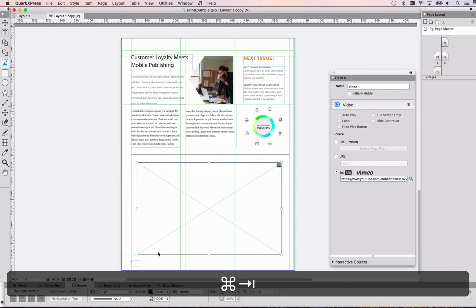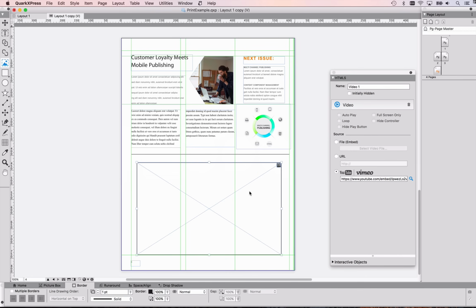Let's go back to QuarkXPress and see what options we have. For this, I don't have a lot of options because it's coming from YouTube or Vimeo. If I had embedded it, of course, I could say I want a play button and this kind of stuff. So this should be enough for now.